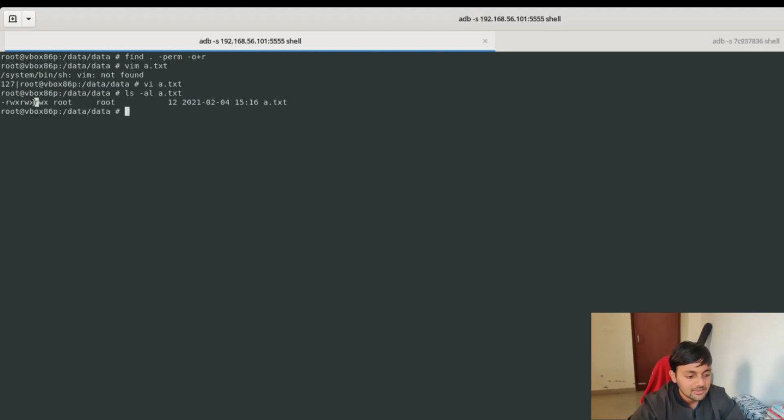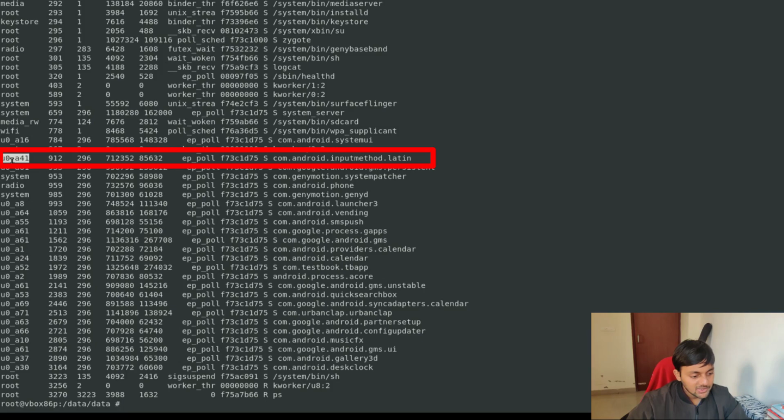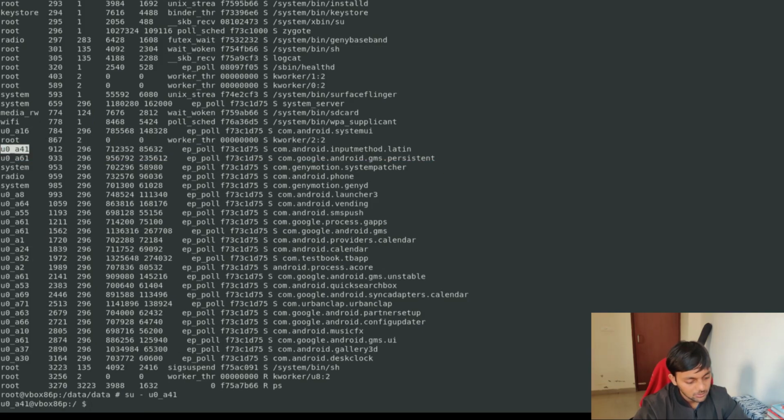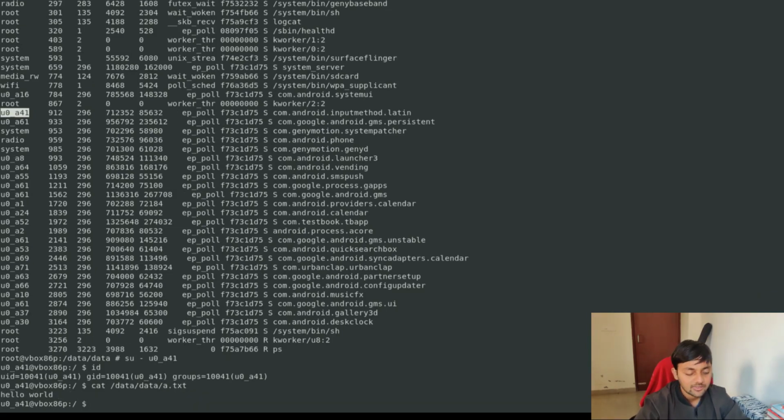What that essentially means is, let's say I do su, su hyphen, let me see what the apps are here, ps. So let's say I impersonate a lower privileged user compared to the root one. So su hyphen u. Now I am this UID 10041. Even now, I can cat data a.txt. I can just read that file because it's a world readable file. However, I cannot do this.